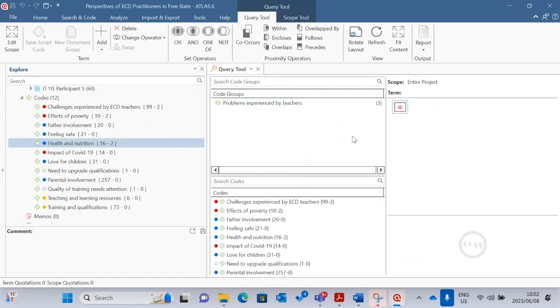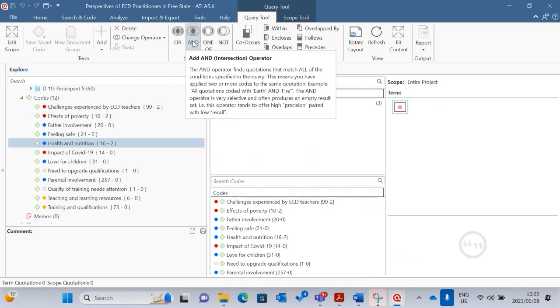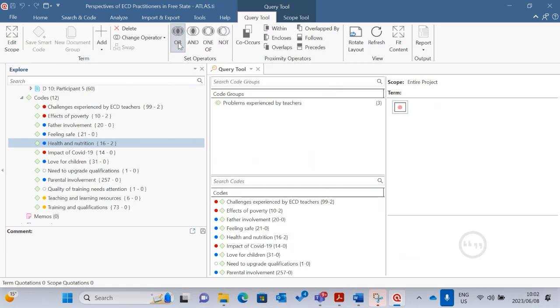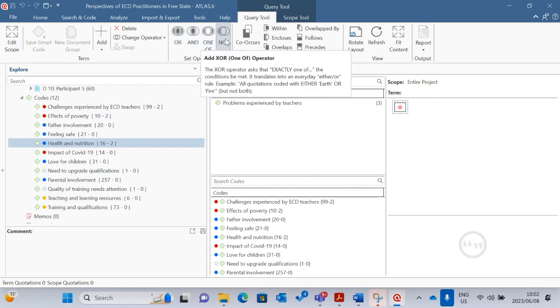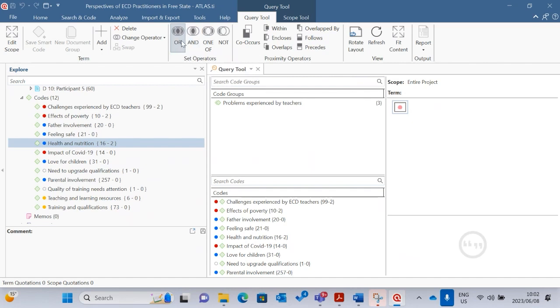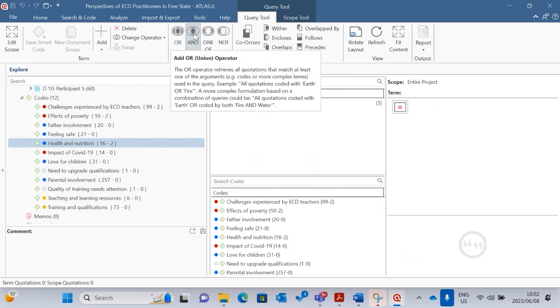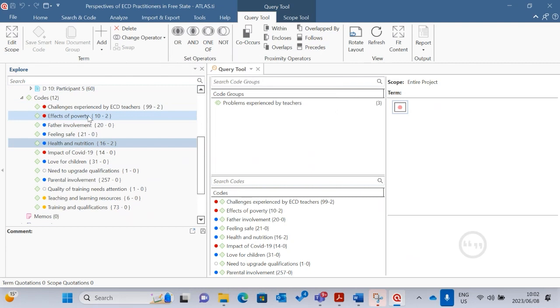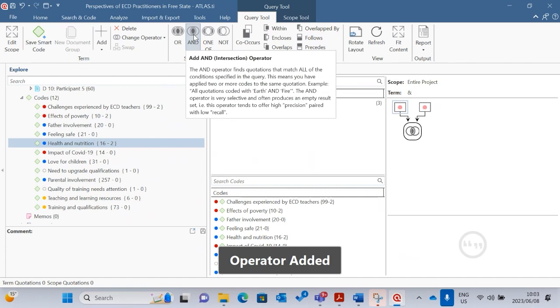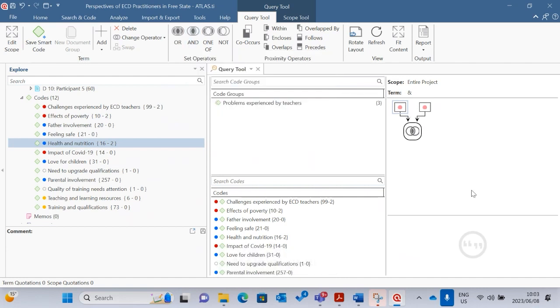So you are asking Atlas.ti to use its intelligence to tell you where did the participants talk about poverty and health and nutrition? So you will select this operator called AND. You've got these operators: OR, AND, ONE OF and NOT. So you will choose whatever. If you want this or that, you choose this one. And if you want this and that, in this case, we want this and this. So let's try that. You select it and it shows there as a diagram.